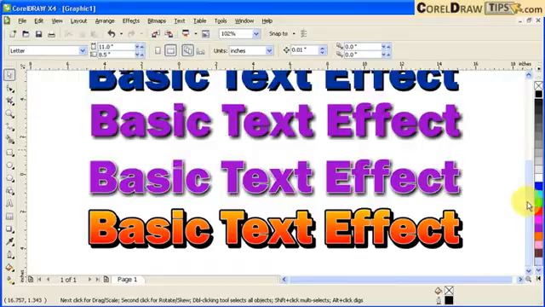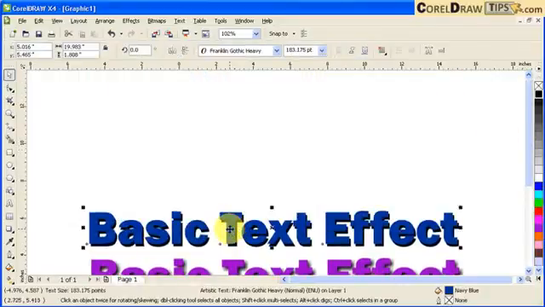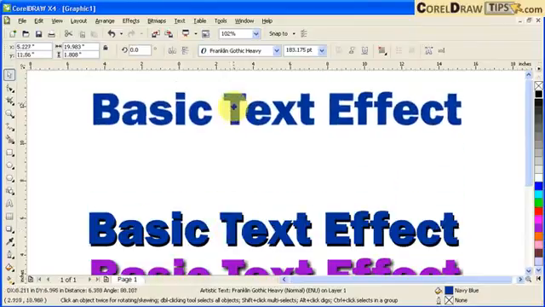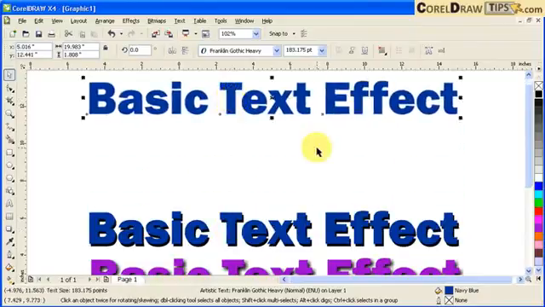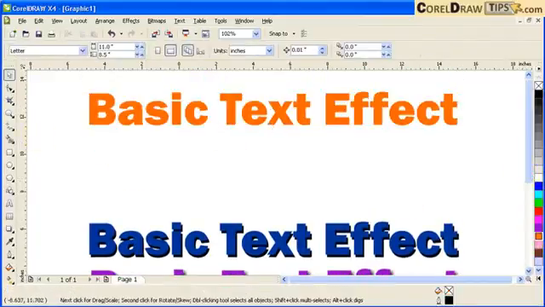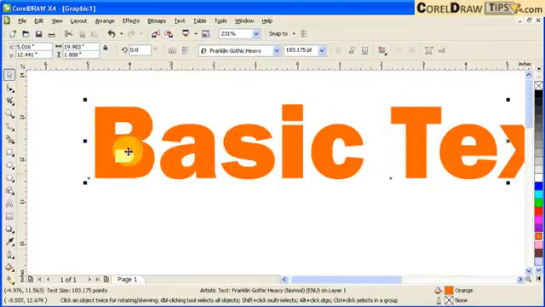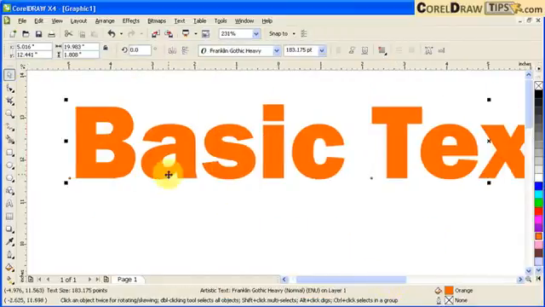So I go back to the simplest one. Plus sign on my keyboard and I bring it up. Okay, I'm going to color that. Let's say I'm going to color it orange. I'm going to zoom in here. Now let's say I'm going to create a contour on this text here.